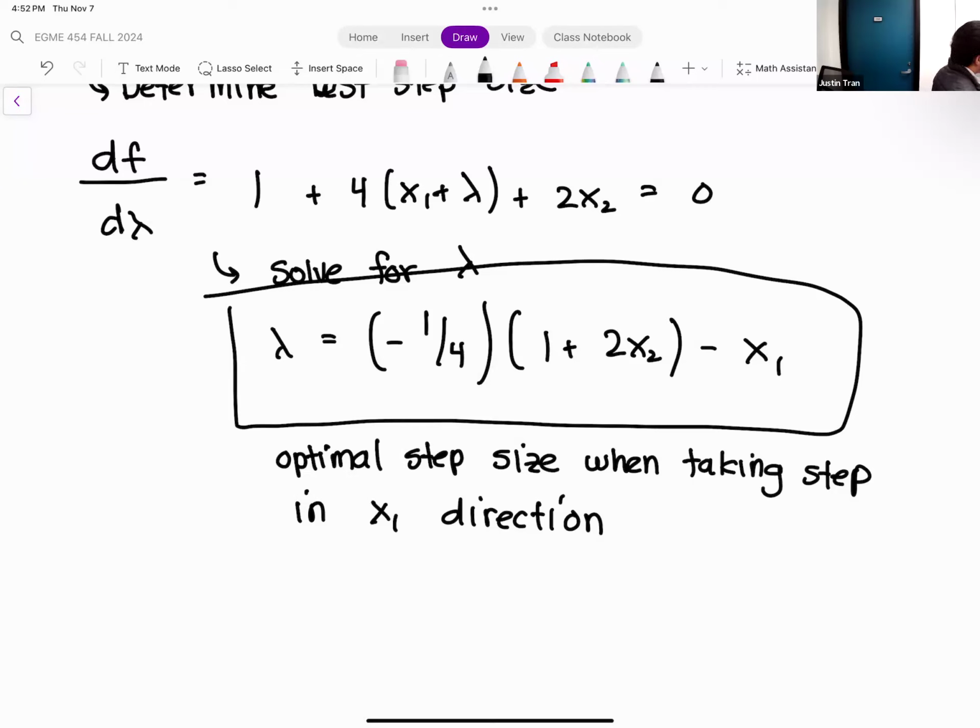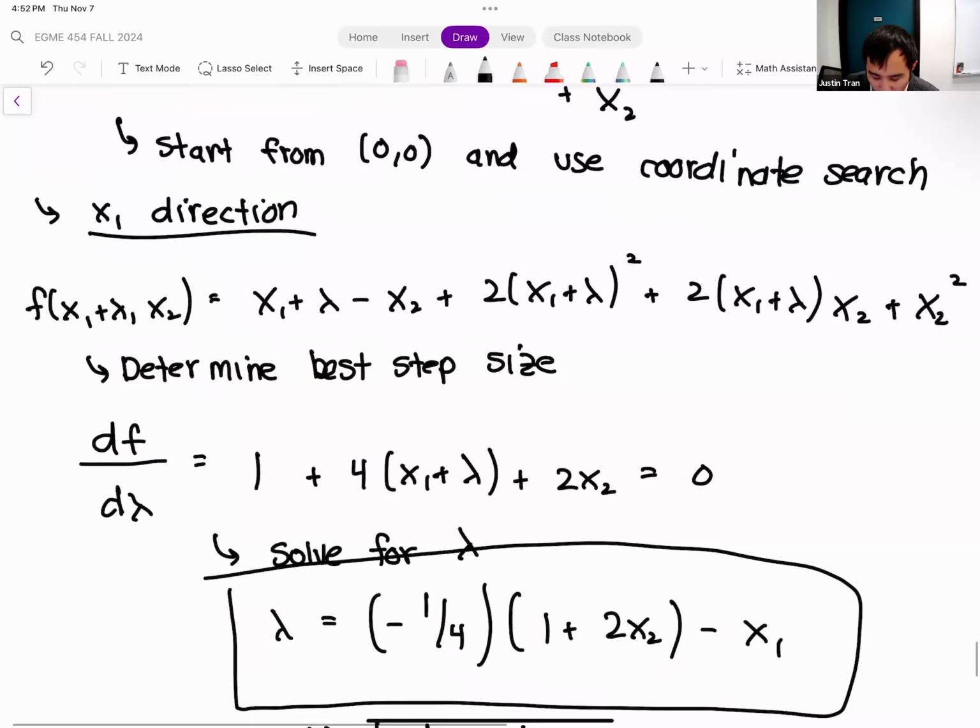So you're actually going to see this formula implemented in the code as well. Notice how this formula here actually depends on the current location of x1 and x2. So that means as the algorithm goes, this step length is going to change depending on the values for x1 and x2. For instance, in the first iteration of the algorithm, remember we're starting from 0, 0.